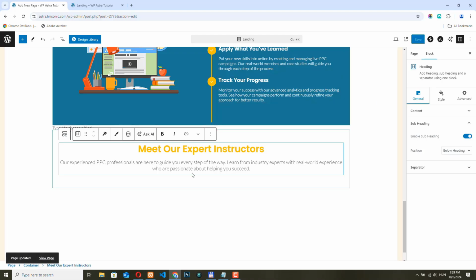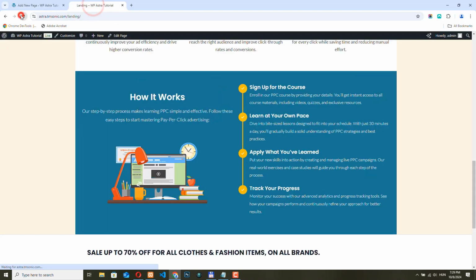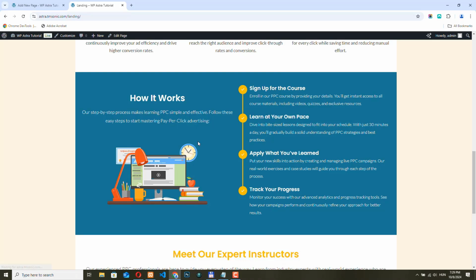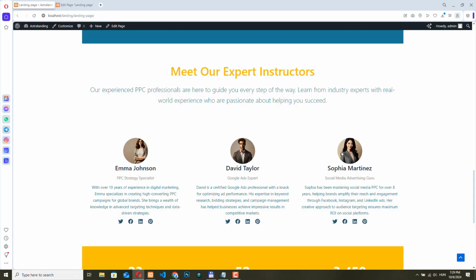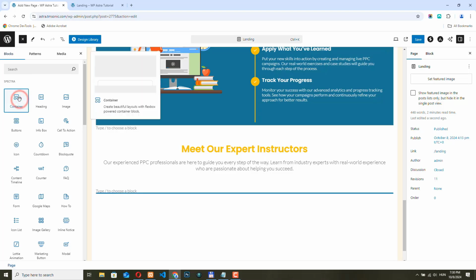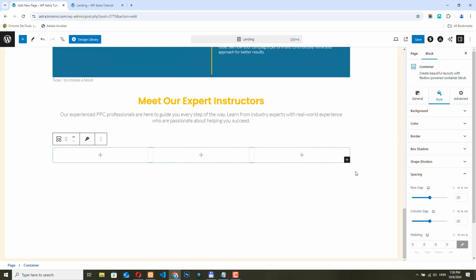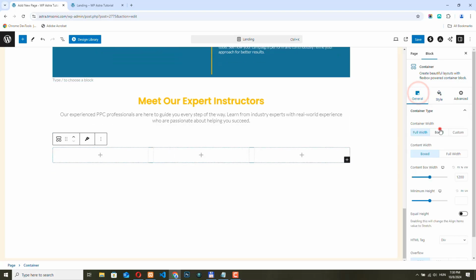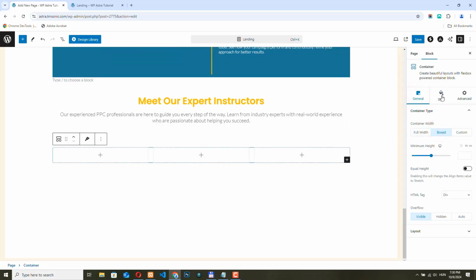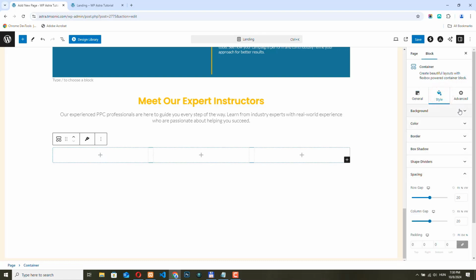And we are done with the first part. Let's just refresh the page. So next we need to add a 3-column layout. Okay, let's change this to boxed, the usual settings.